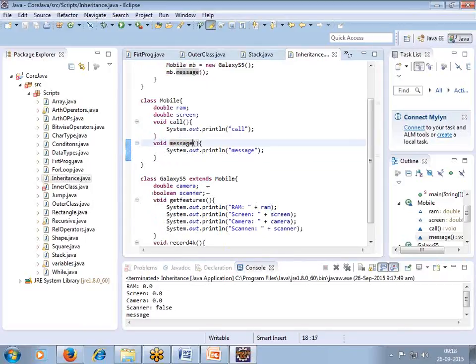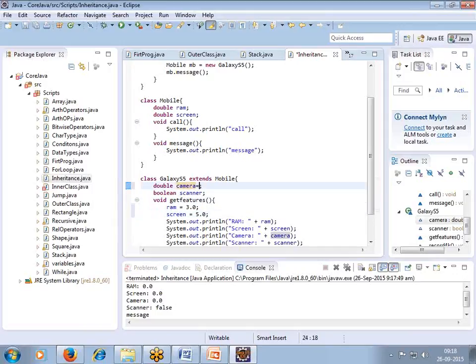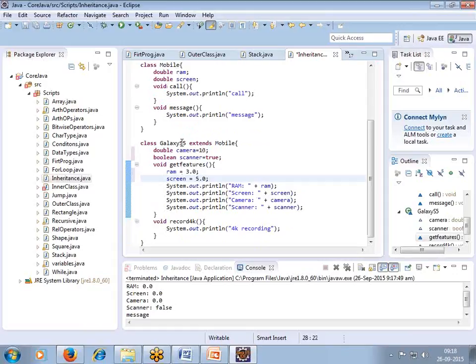Understand? So inside this one I want to assign, for example, RAM size equal to 3 GB, 3.0, and the screen size equal to 5.0, and camera equal to 13 pixels, scanner equal to true. So inside Galaxy S5 the camera is 13 pixels, scanner is available, RAM size is 3 GB, screen size is 5 inches. So these are the features we assigned inside Galaxy S5.